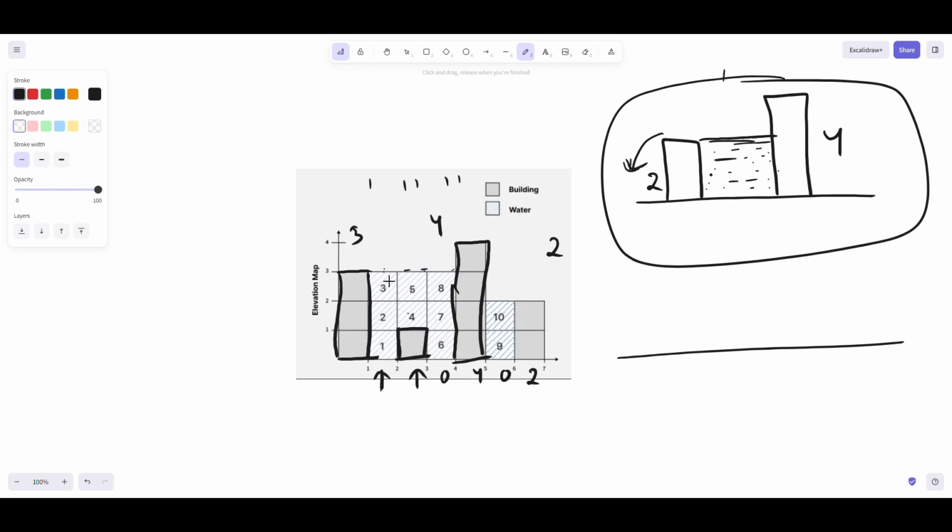Okay, now let's check for this one. We have 0 height of block. If we go to the right side, the maximum is 2. If we go to the left side, the maximum is 4. Out of 4 and 2, which is minimum? 2. So we are getting 2 height of the block, 2 height of the water. Got it? So let's take another example if you are not able to understand this.